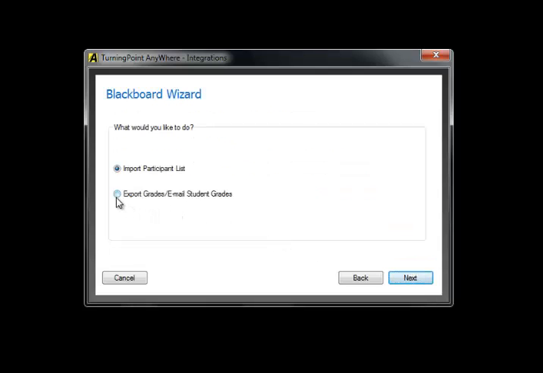The next window asks you whether you would like to import a participant list from Blackboard or to export your grades to Blackboard. For the purpose of this tutorial, select the Export Grades radio button and click Next.